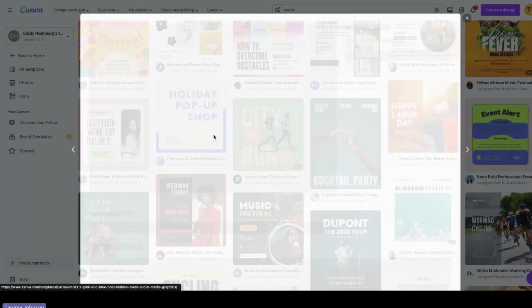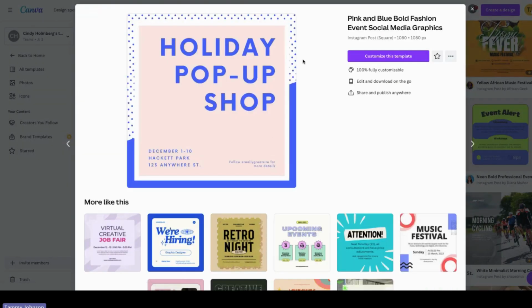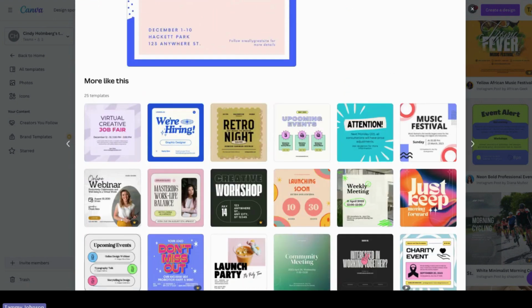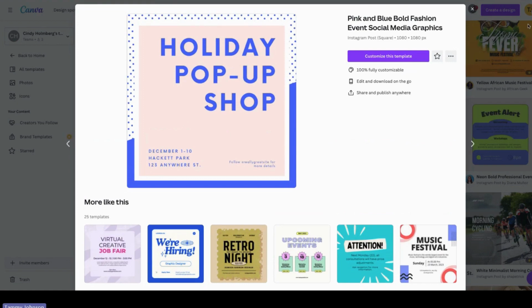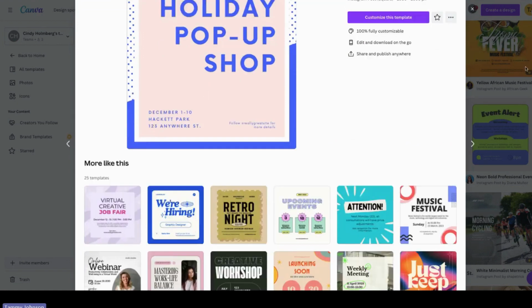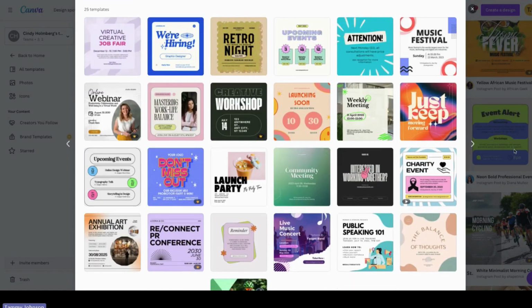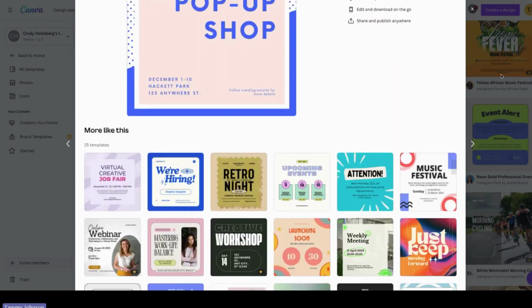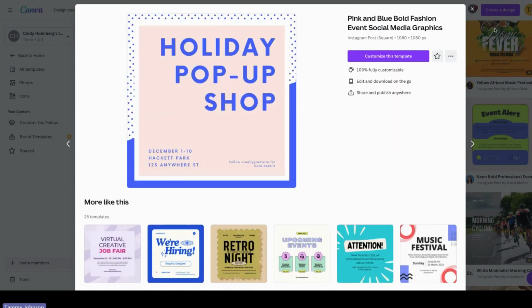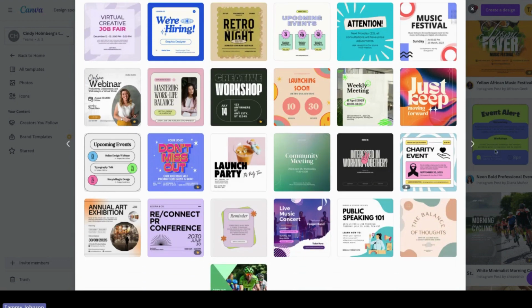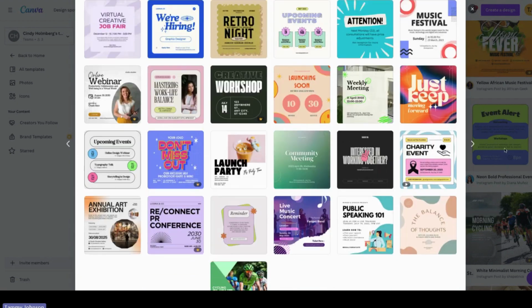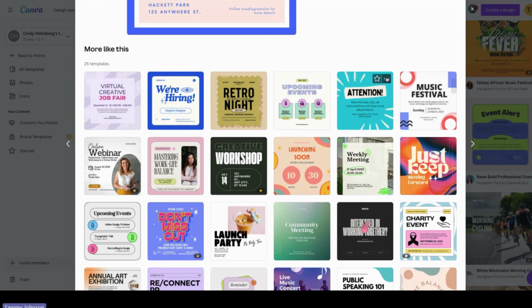So you're going to go ahead and then before you click on it and say customize the template, this is a cool thing. I think it's a cool thing about Canva is that when you find a template you like, they give you other ones that are similar. So sometimes I'll end up not using the template I first clicked on because I'll go down here and be like, wow, I really like these better. And then the other thing that's really cool is you can click on the star and you can save any templates that you like.